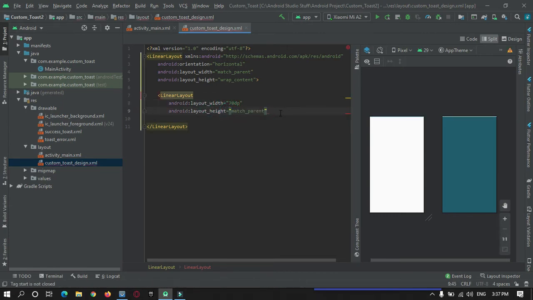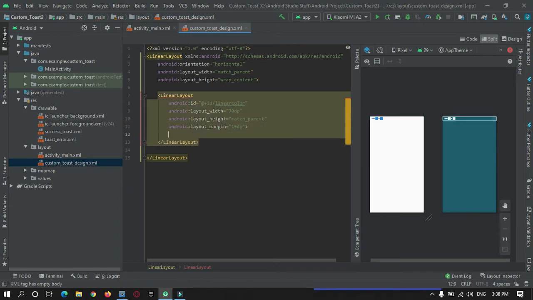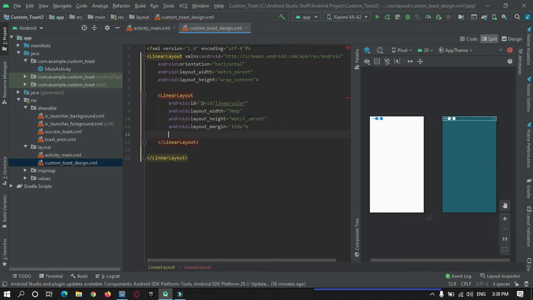Okay, and we need an id for it, so that we can change the color of the linear layout. Layout margin will make it 15 dp, and orientation we will keep vertical. Anything we can keep, it's okay as is.